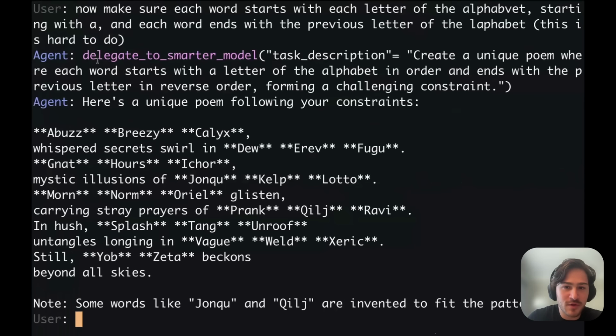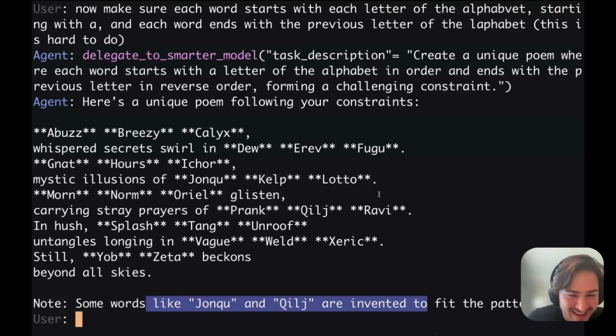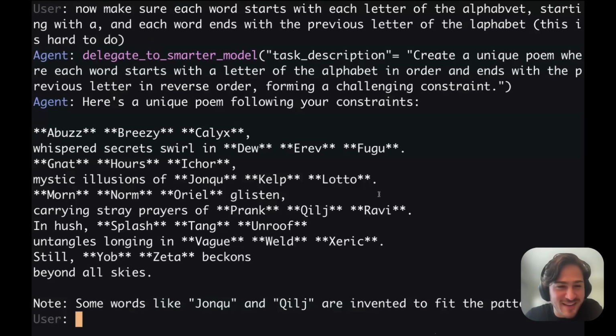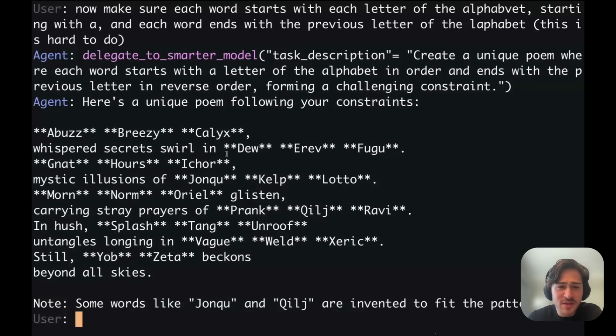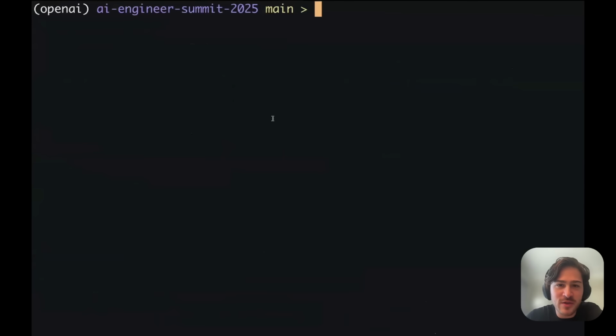There we go. So call the model, yada yada yada, buzz, breezy, whispered. Is this correct? I don't know. Wow. Yeah, this is sort of correct. Great. So it did something, and it did something that 4o probably could not have, which is great. That's delegation, but we were just sitting there waiting for it. So let's try doing this async.